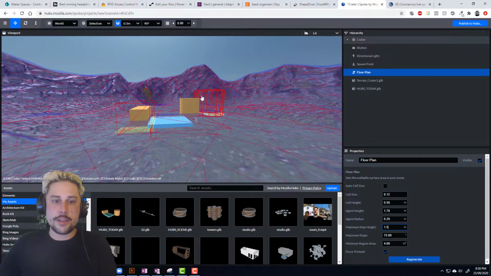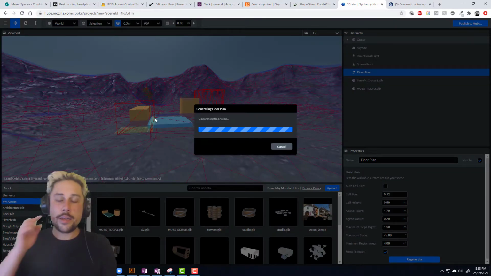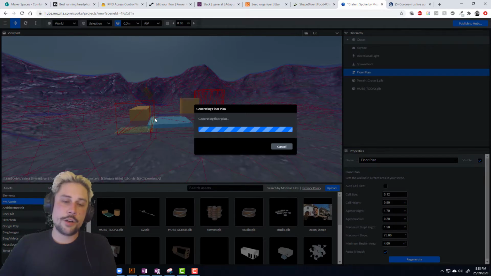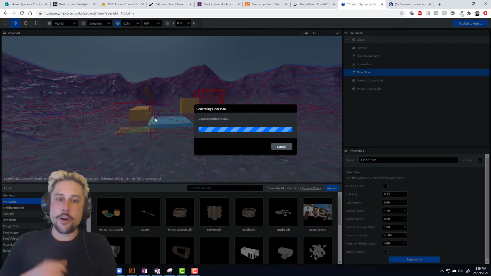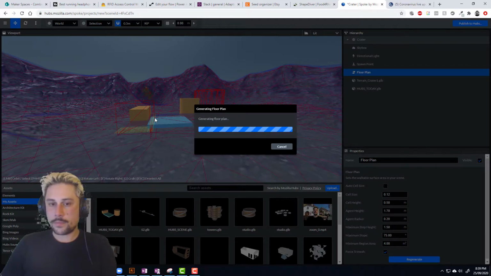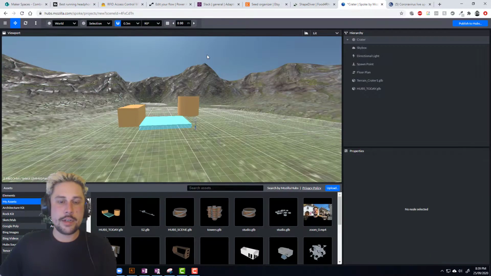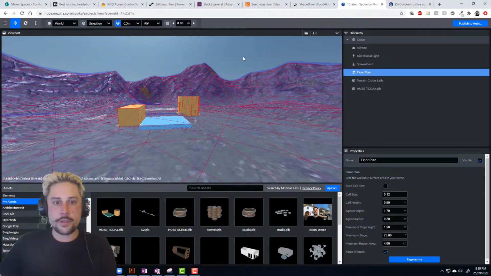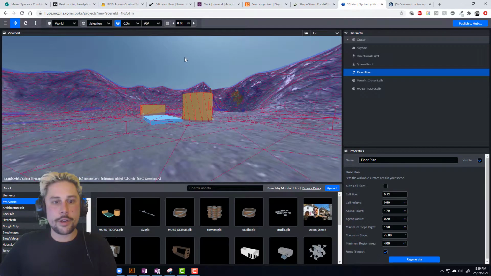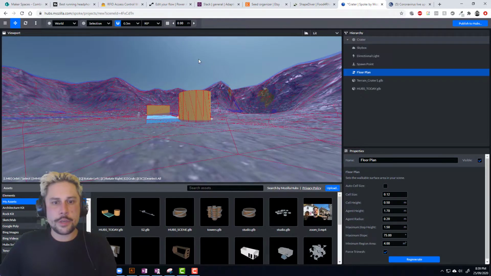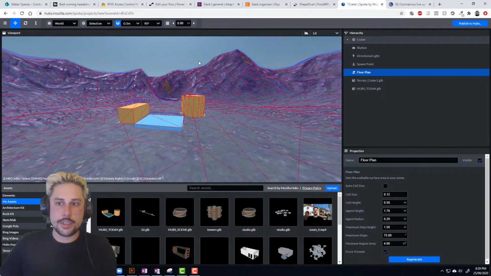I'm just going to click regenerate because I've imported some new geometry into the scene. I'm going to regenerate that floor plan, and hopefully it should generate nicely over this little flat box. Probably the orange ones are too high to walk over, for example, but we'll see how we go. Okay, so it's regenerated. It looks like it works okay. It's probably not perfect, but it's probably good enough for what we're doing in this context, just to test.